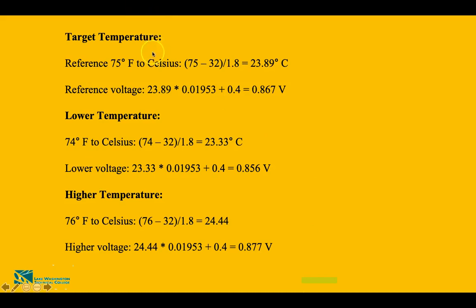The first thing we are going to do is to convert the temperature from degree Fahrenheit into Celsius. To do that, we'll use this formula. This is our reference temperature, 75 degree Fahrenheit minus 32 divided by 1.8, and if you use this formula, this will give you 23.89 degrees centigrade. So this is your temperature in centigrade, or you can say Celsius. Both are the same thing.